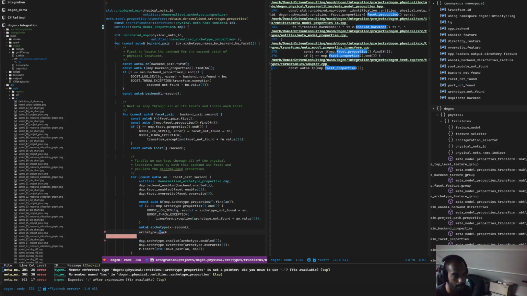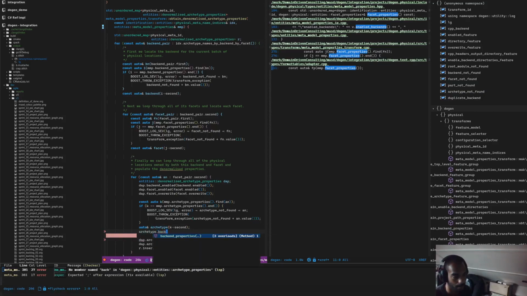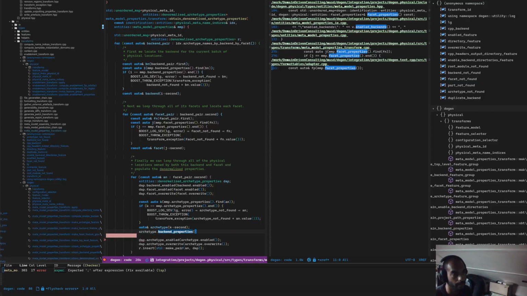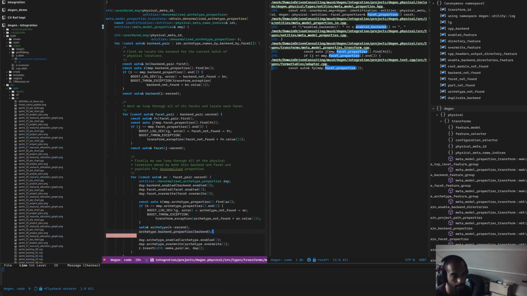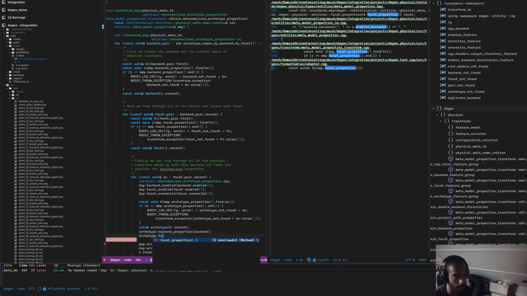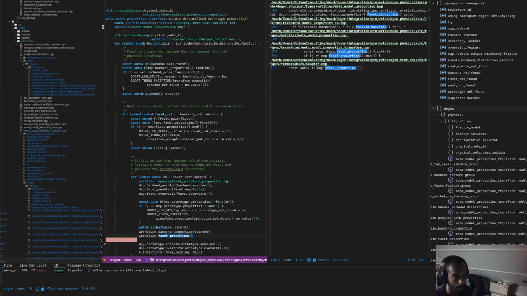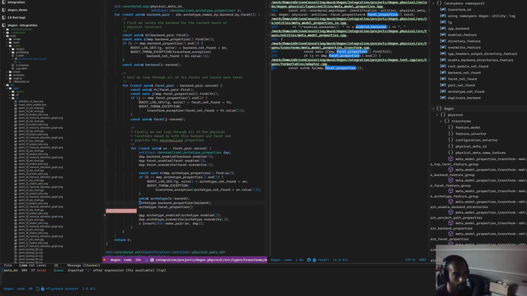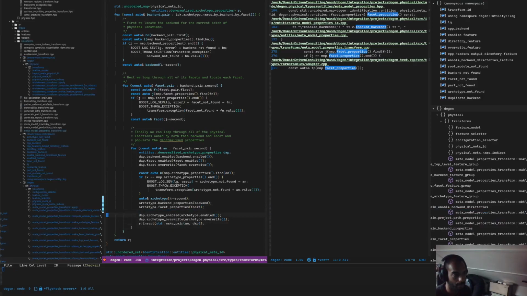It's not a pointer. Backend properties, right? Use the backend properties. Well, it's backend, isn't it? And then what is the facet properties? One thing we are missing, sadly, is the parts. And I think it's fine because for now we'll just put a fix me here so we remember it. What we'll do is put a fix me somewhere.